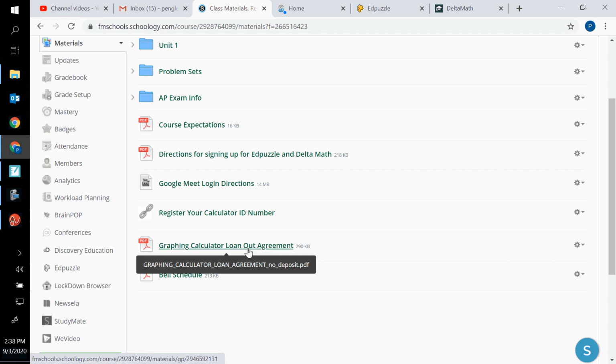The other one is the loan out agreement. So if you don't have your own calculator and you usually borrow one from the school, that's the form you need to fill out and bring in. The best calculators, the color ones, go the quickest. So the quicker you're able to get that form in, the better calculator you will get. And so you can print that out and do it, or I have hard copies of it in class if you're in cohort A and just want a hard copy on Monday.